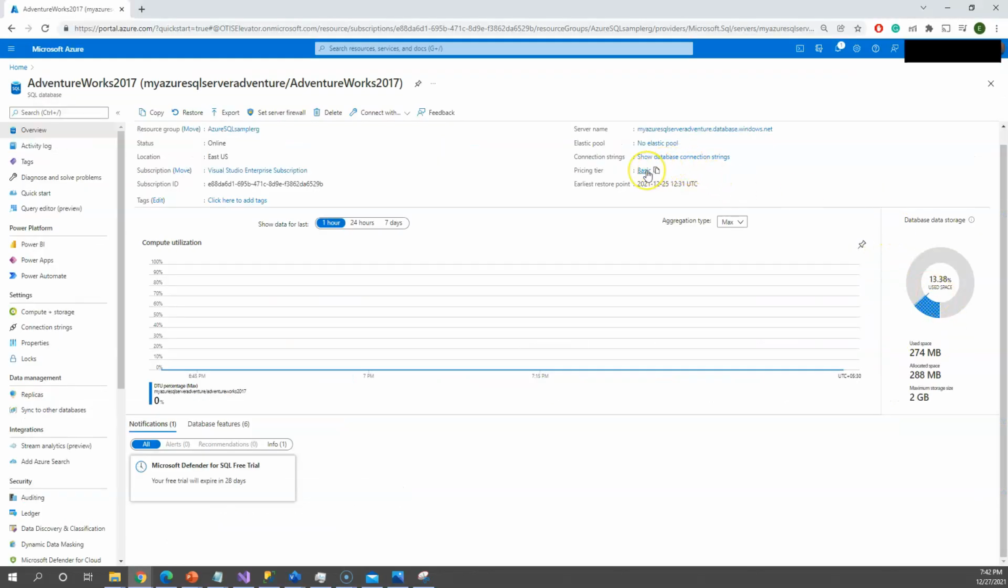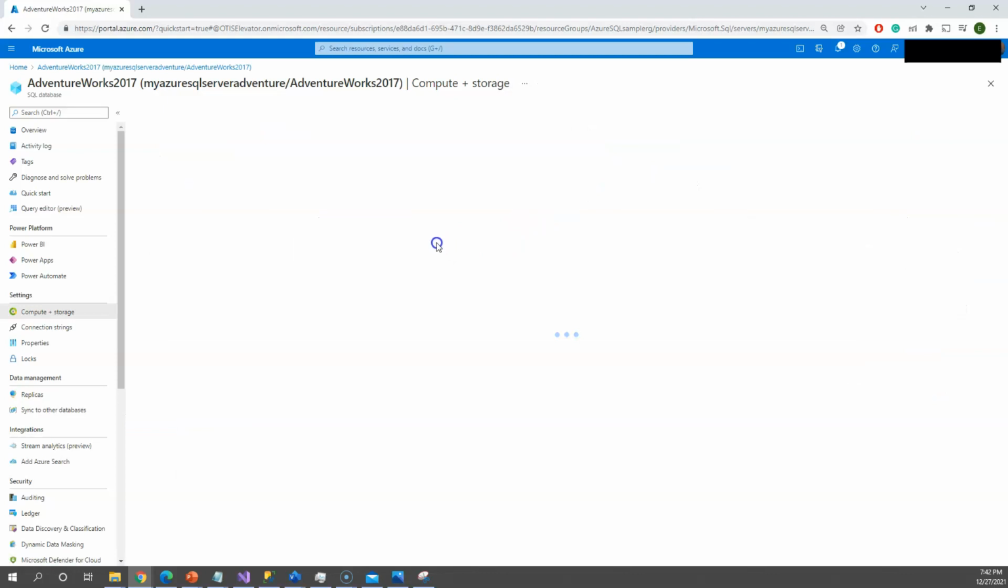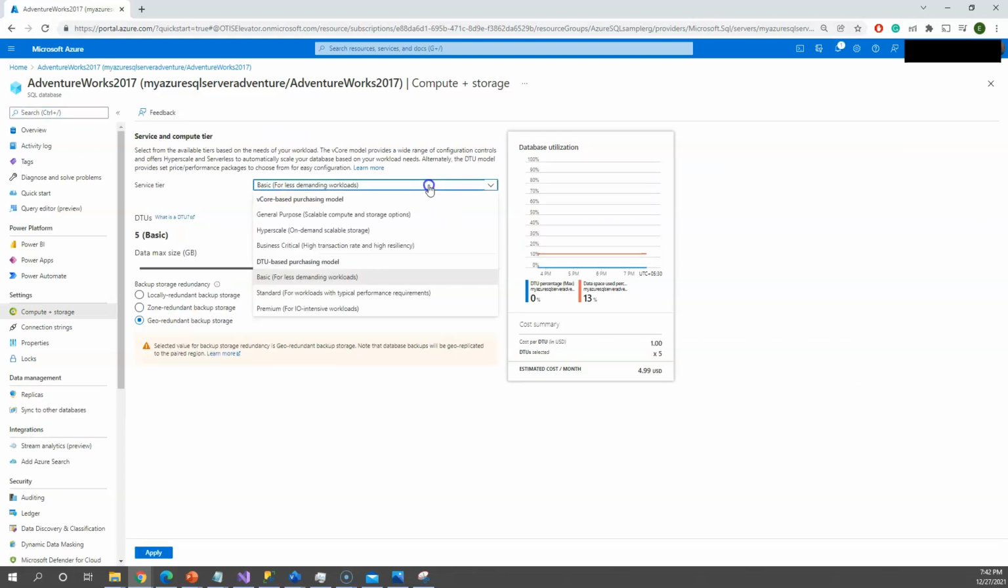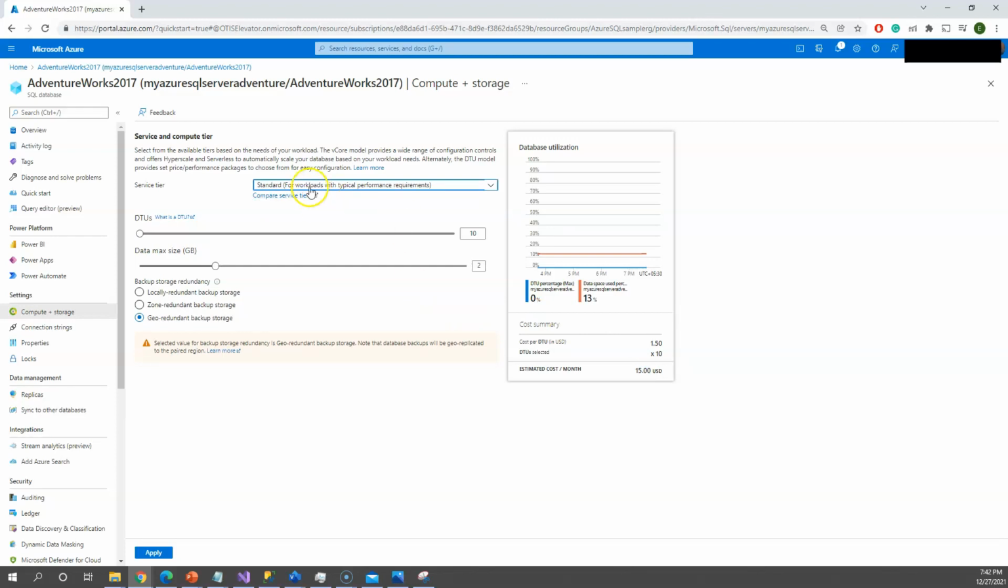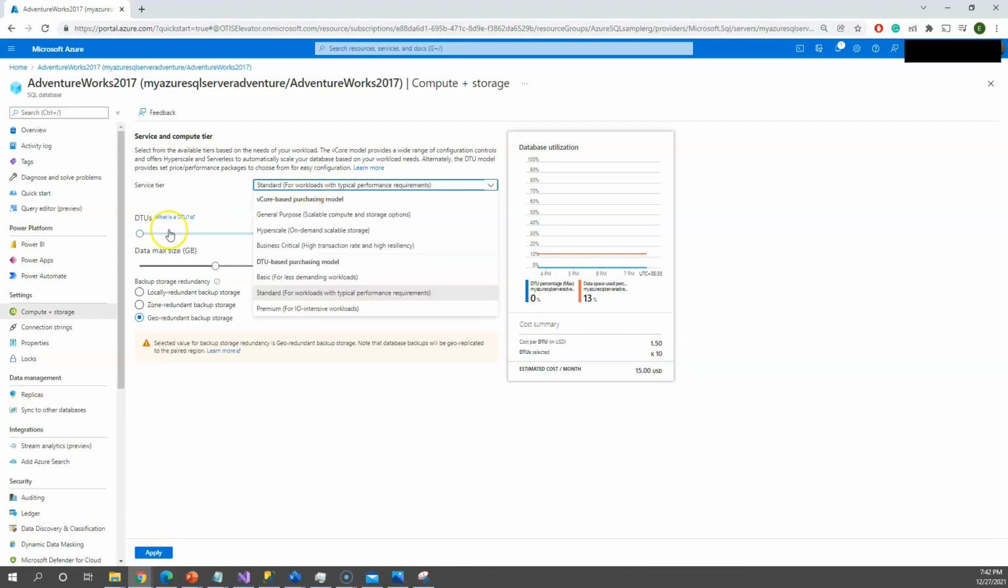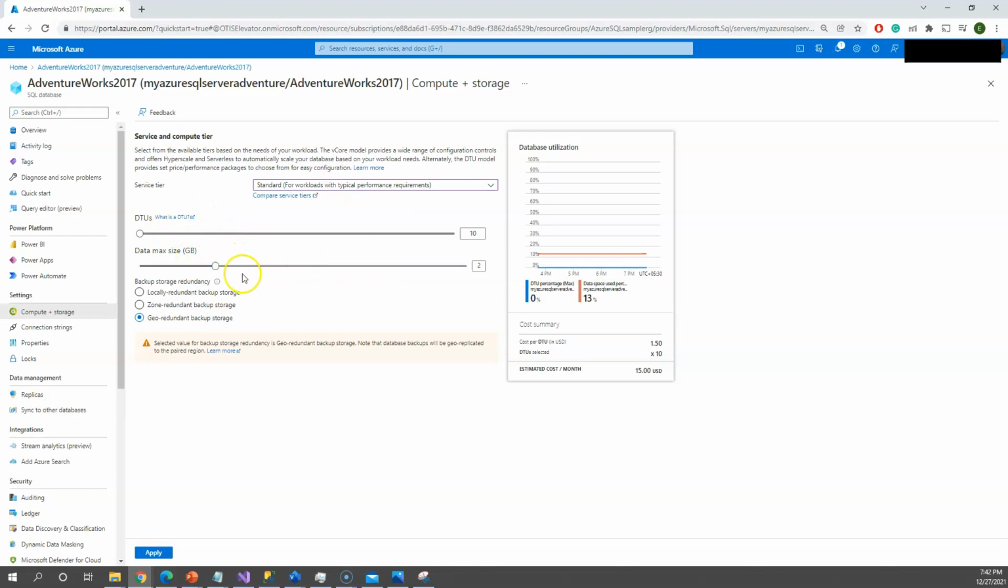So here you have the pricing tier. Click on that and then simply change the plan to what you want. In case your performance is down because of the compute utilization and also the space, you can go for the standard. Right now my bill is 4.99 USD because I just use the basic. But if you want to go with the standard, within the standard also, how many DTUs you want to use and how much size you want to utilize, all those things you can specify.